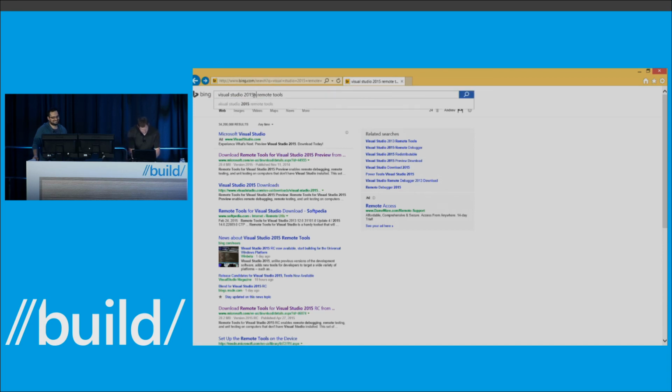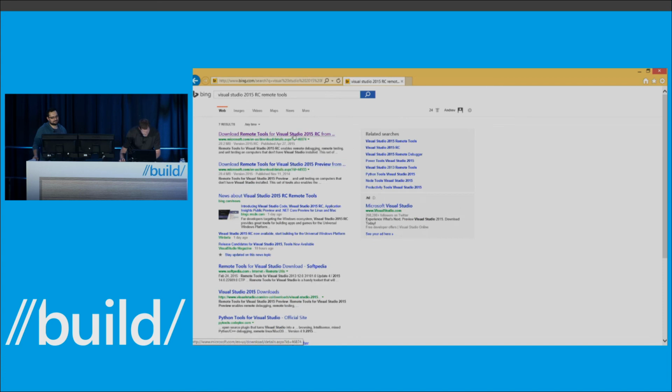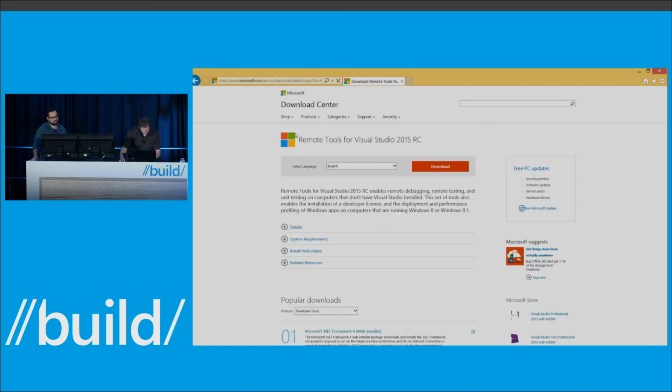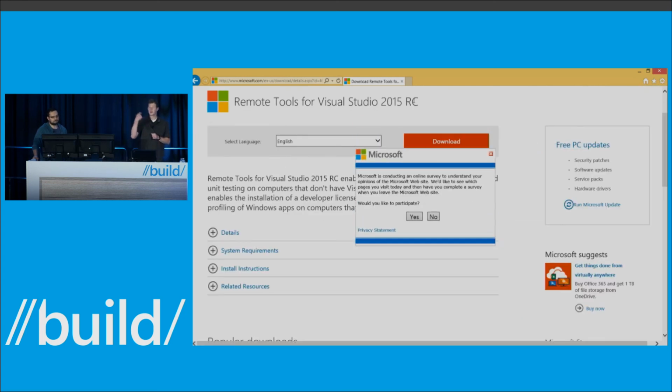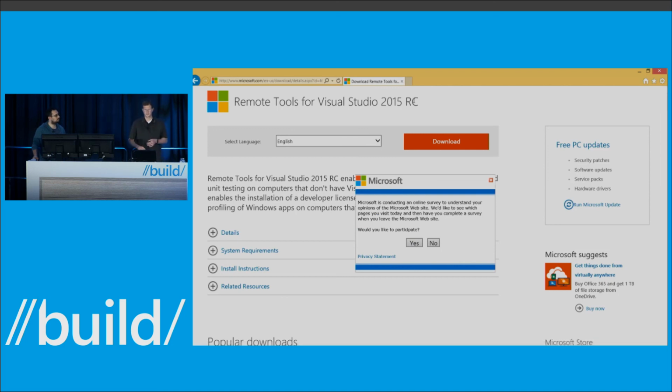15 RC, you have to get the right version. And there we go. And so if you just install the remote tools, this includes the remote debugger as well. The profiler comes with that.